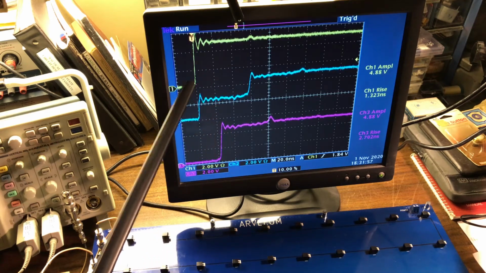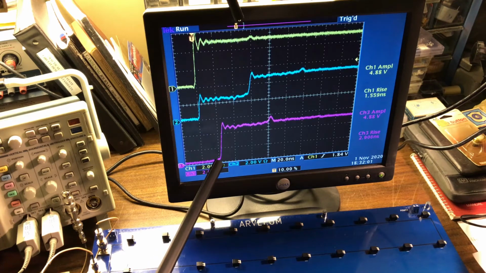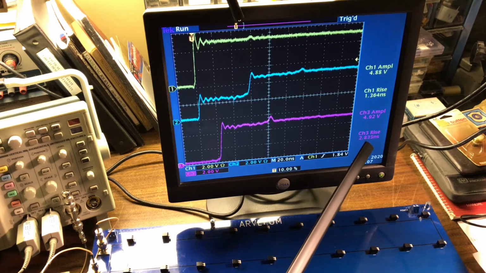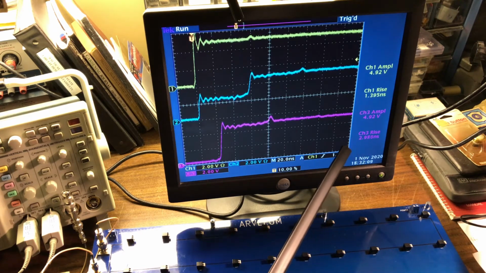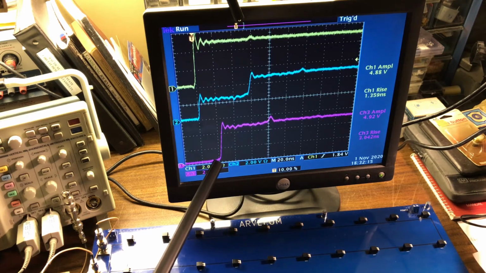So I started with 1.5 nanoseconds, and after 20 nanoseconds, which is a lot of microstrip trace, I'm at about 3 nanoseconds. So I have added 1.5 nanoseconds of rise time, and this is from losses in the board.